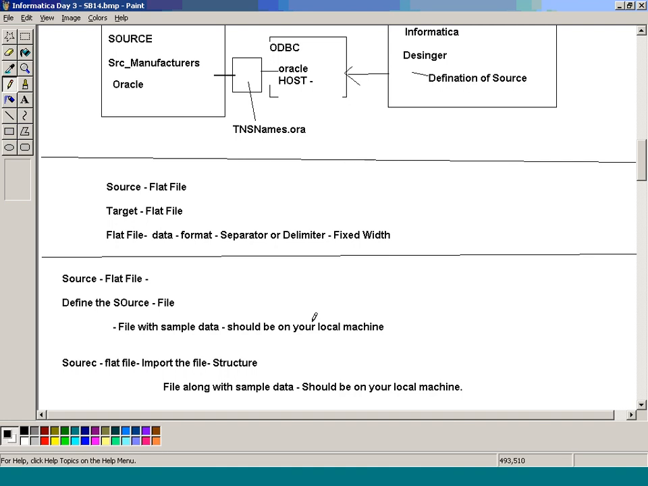To define the source as a flat file, you can create it manually, or you can import the file structure. To import the file structure, the file with sample data should be on the local machine, that is, where the Informatica client tools are installed. On that machine, the file should be there. Informatica provides you with a three-step wizard to define the file structure. Yesterday we imported the Nelson.dat file and created a mapping till yesterday's class.